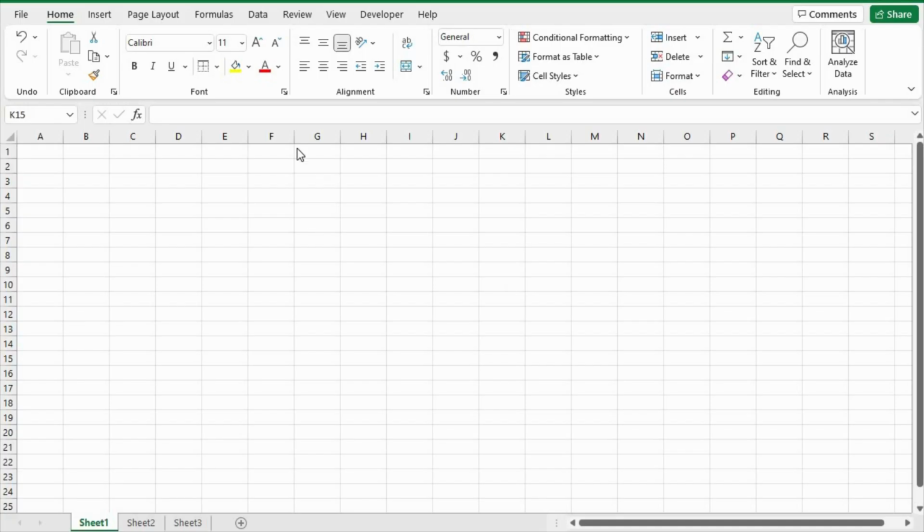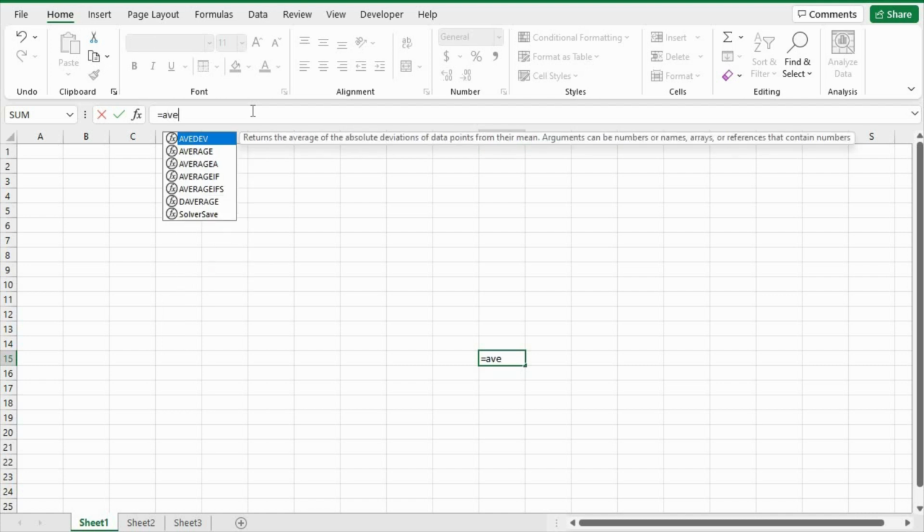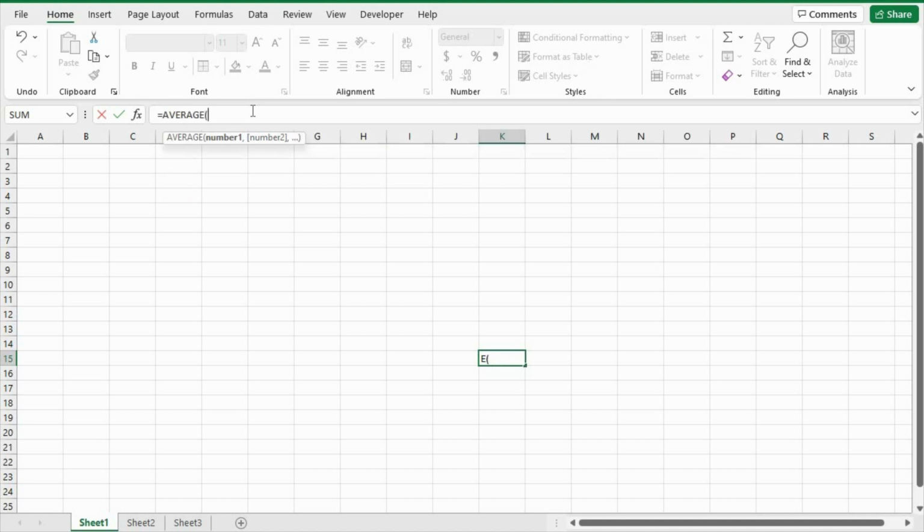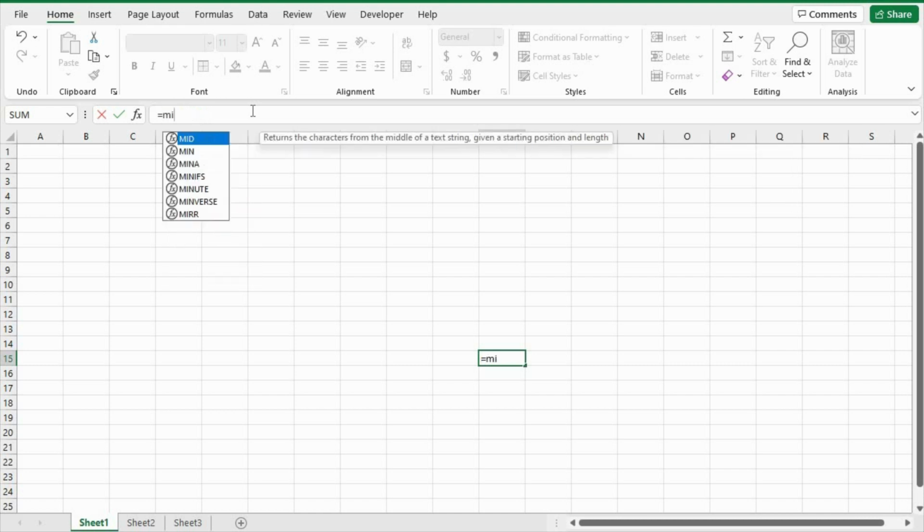So if you're looking to find the right function to use, you can just start typing what you think it might be called. So if I want to get the average of something, I might type in average, there it is. Then I can just either finish typing it or press tab. And that would give me the average of a set of numbers. Or you could type in something, let's say I need to find the minimum value. I might type in min.